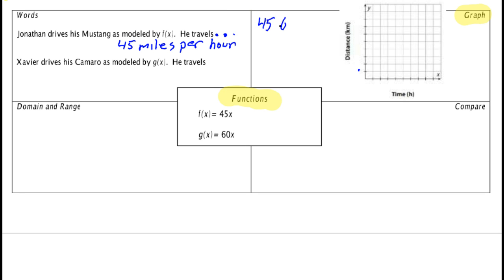Say 45, 60, add another 45, you get 90. Add another 60, you get 120. Add another 45, you get 135. Add another 60, you get 180. Okay. So in order to graph just 4 hours, you need to be able to go up to 240 miles. So again, a table does help you determine, well, how should I be counting on my y and x axes.